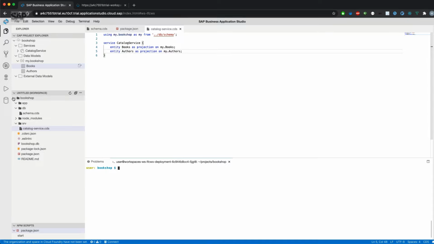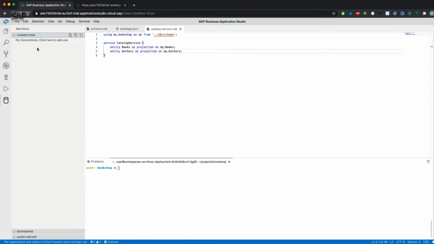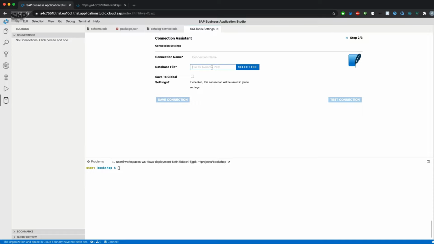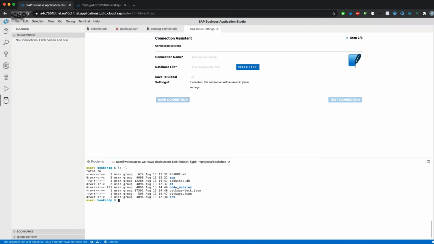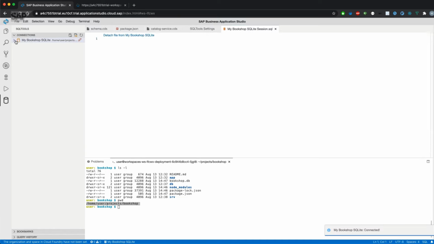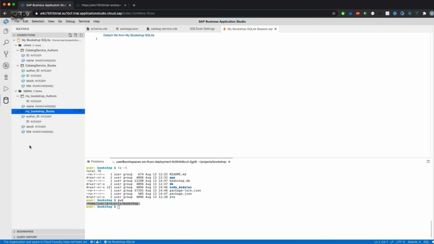There is a SQL Tools icon on the left-hand side where we can create a new connection. The database driver in this case is the SQLite node native driver. We need to provide the file name, and test the connection. The connection was successful, so we save the connection. Connect now, and you'll see the connection on the left-hand side with two views and two tables, with the corresponding information of the tables and views.